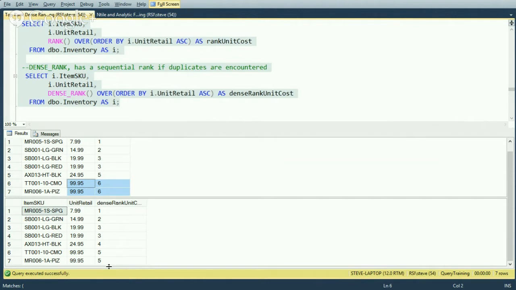This next result set is dense rank, and same thing. First row is unique, second row is unique, third and fourth rows are the same, so we get 3. But the 5th row is different, and it continues on with the sequence. It doesn't skip; it's rank number 4, and then 5, 5. If there's an 8th row with a different SKU and number, the dense rank number would be 6.